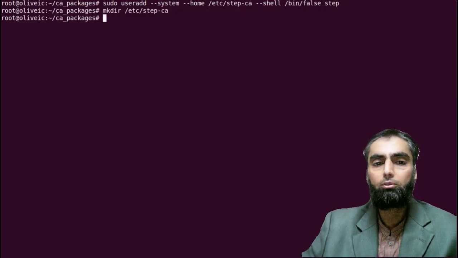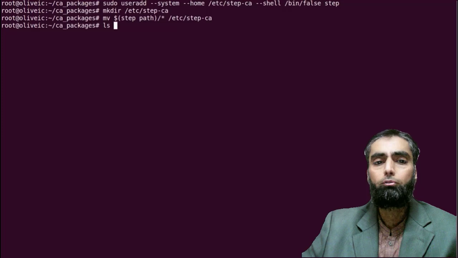Once this folder is created, we will copy the contents from the original installation of the step path to our newly created destination. For this purpose, we'll get the path information from the step path command, and copy all the files to the newly created folder, which is the home for the step user. Once it is done, we'll verify the contents of this folder, whether all the contents have been moved correctly. So ls etc step ca, and all the contents, certs, config, db, secrets, are there.